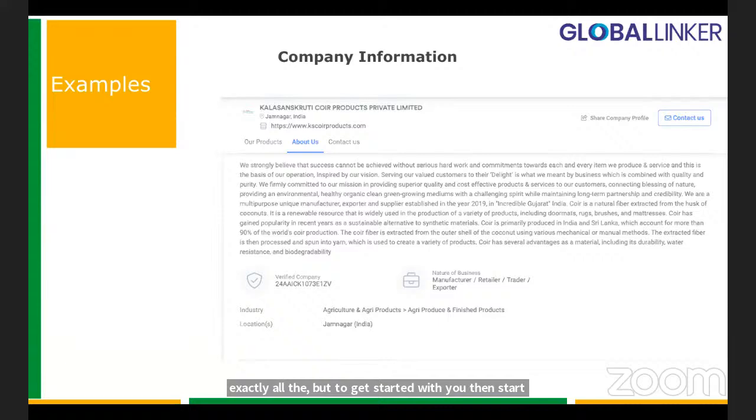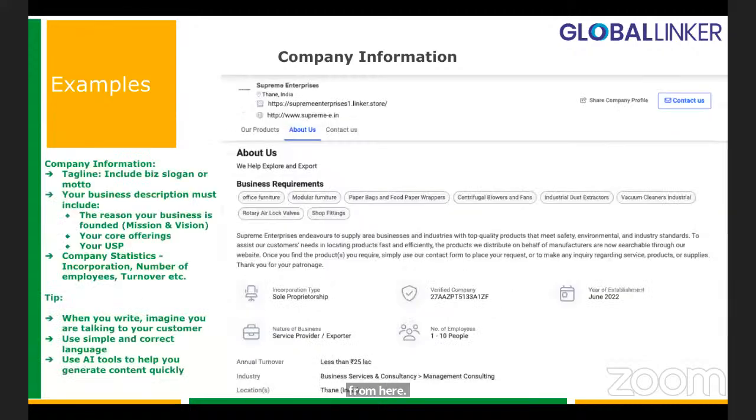And yes, this is another example. So just a couple of insights on what you can write where. If you're writing your tagline, you can write your business slogan or your motto. If you're writing a description, make sure you write why you are here. What are you doing? What is the business case you are addressing over here? And what are your core offerings? What are your USPs? This is great information for a buyer to take a decision and understand whether he should be dealing with you or not.